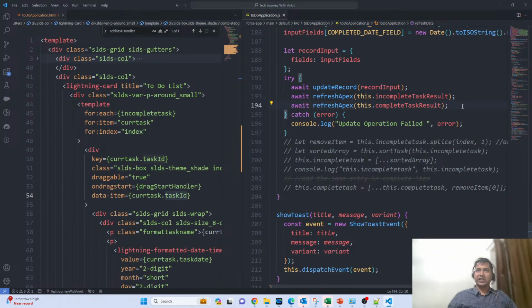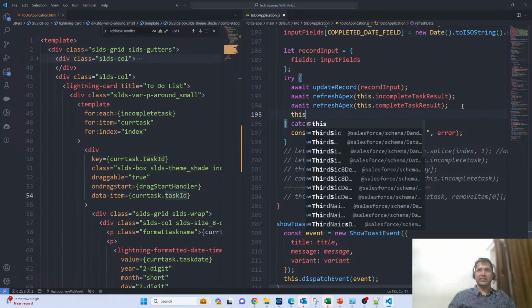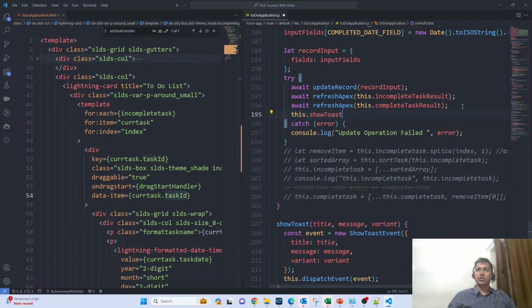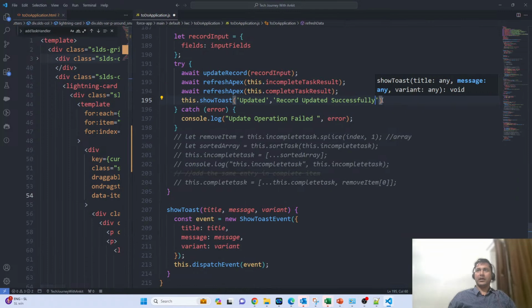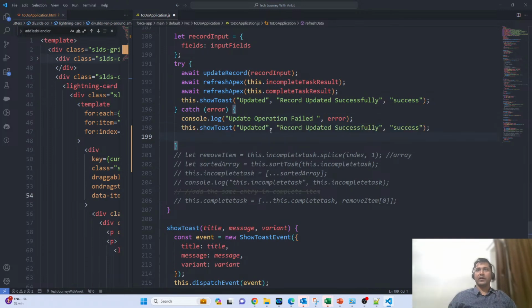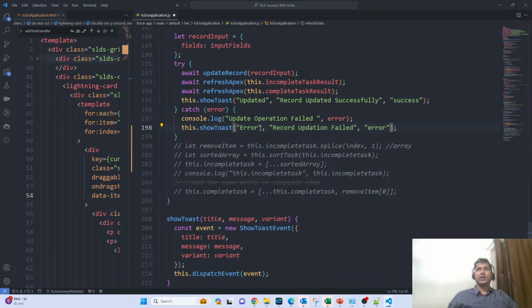Also, let me go and call this toast as well, so that once everything has been done, we can see the success message. So show toast, and here I can pass the message as success or updated. Let me pass the second parameter as record updated successfully, and the third one I am passing here is success, right? Similarly, let me put the error message in case of error, and here I am putting the error record updation failed, and the error variant.